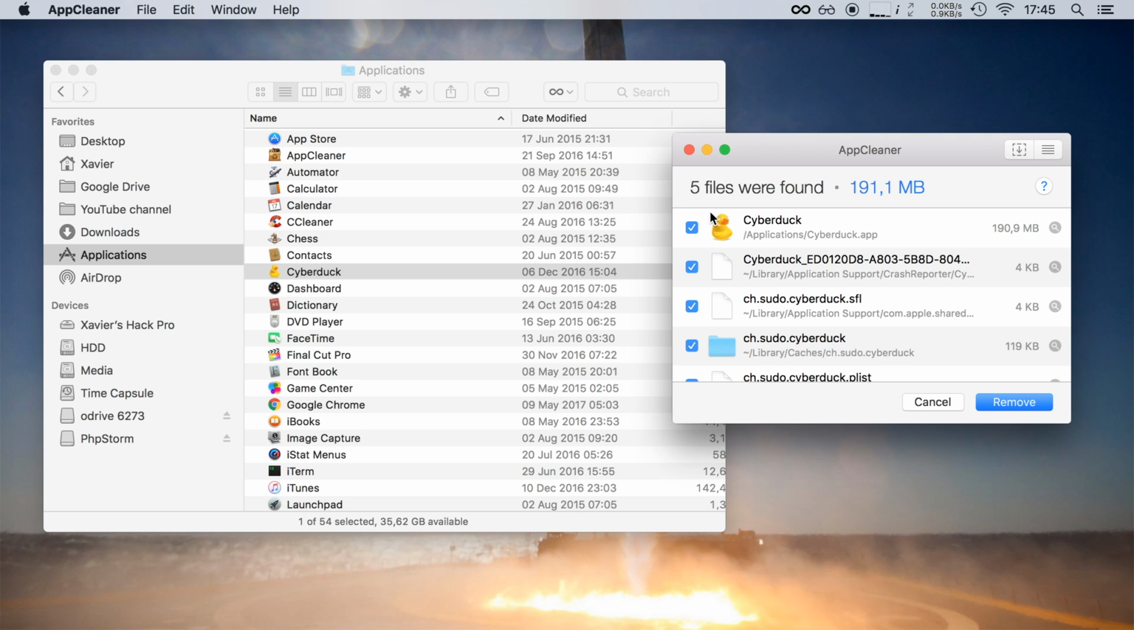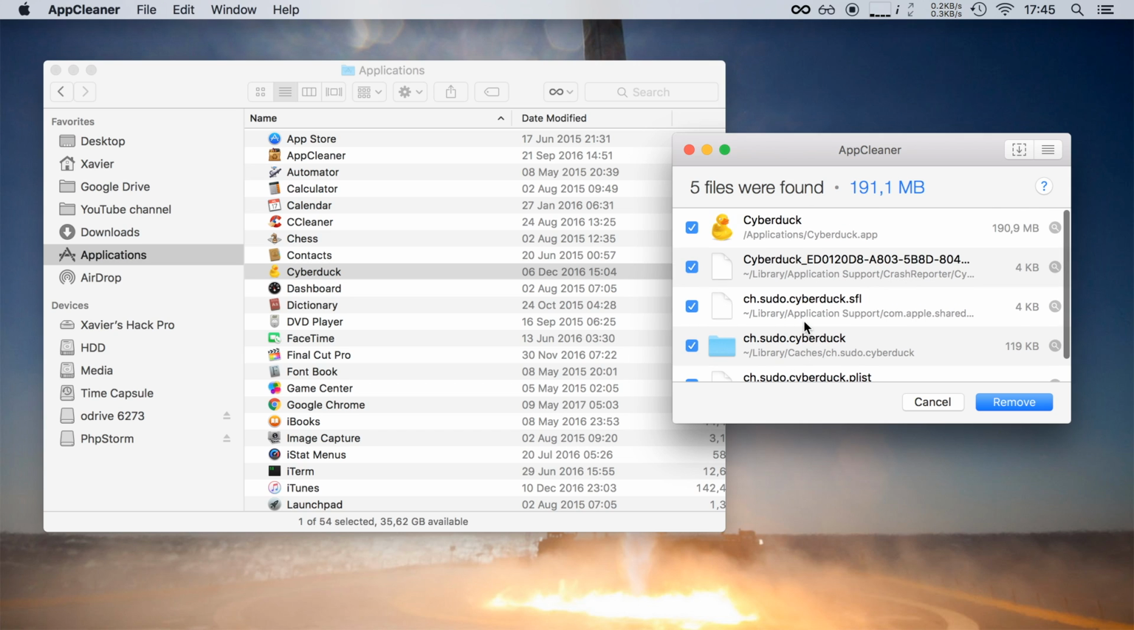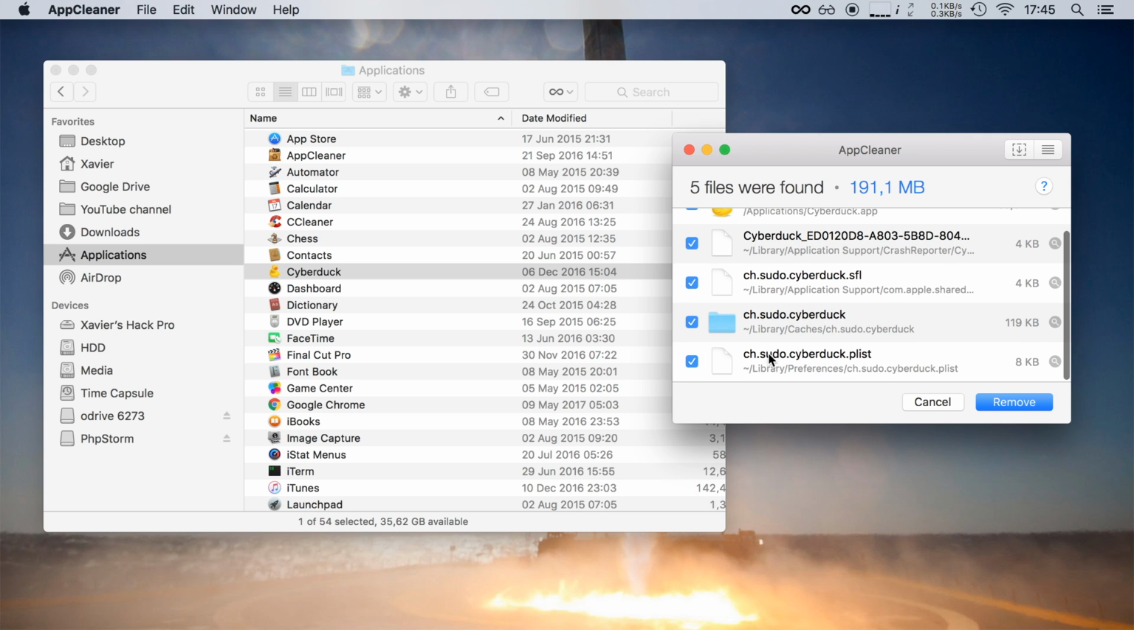So here, AppCleaner says that it found 5 files that are related to Cyberduck. So this is the main application. And then these are all the files that Cyberduck has created on my Mac. These include files in application support, but also some caches. Now note that if I would just uninstall Cyberduck by dragging it to the trash, all these files would not have been deleted and would still be on my Mac.